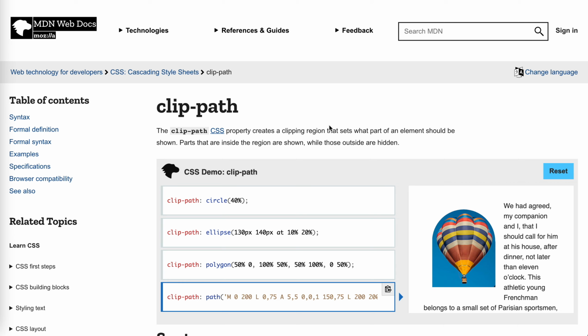This is JSer. In this video, let's take a look at another CSS property called clip path. I seldom used this before. Okay, let's take a look.